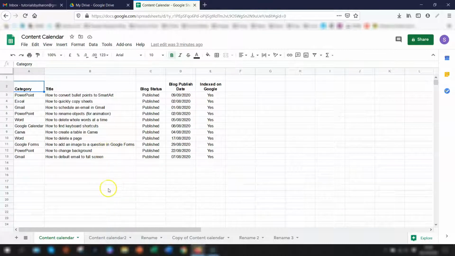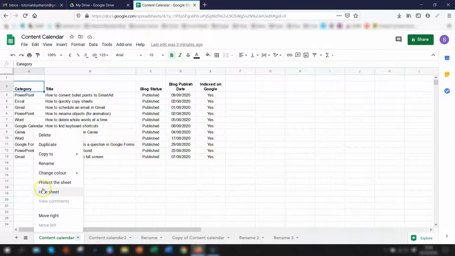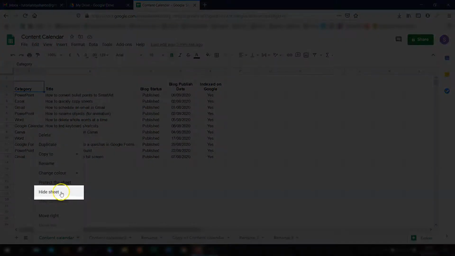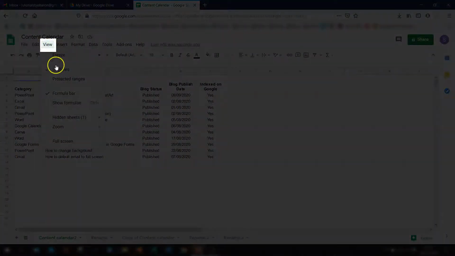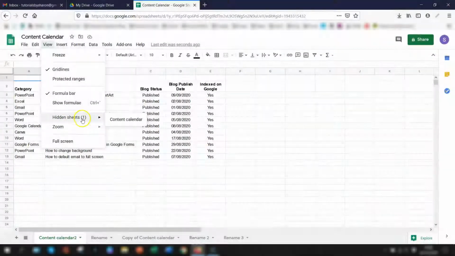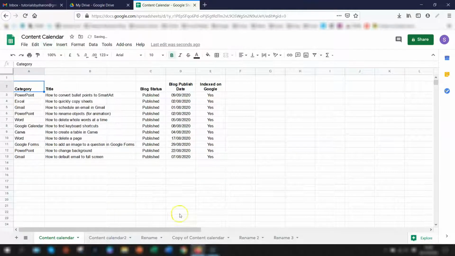Next thing to show you is to hide a sheet. So to hide the sheet, you can either right click on the sheet tab or left click the little drop down arrow and click hide sheet. And to unhide the sheet, you need to go to view on the menu up here, and hidden sheets. There'll be a number in brackets next to it to tell you how many sheets are actually hidden within the spreadsheet, and they'll be listed on here. So you just click on the one that you want to unhide and it will reappear.